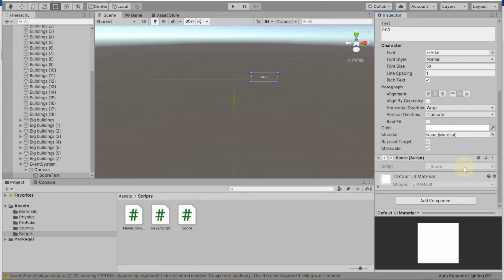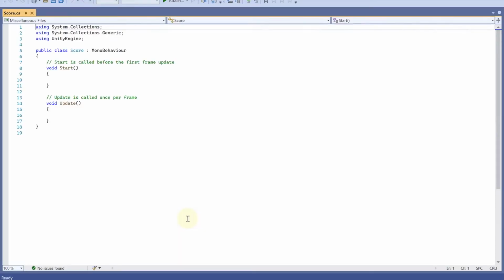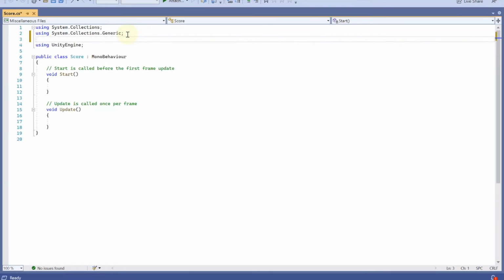Okay, so what we're gonna do next is we'll open this score script. Since we have used a user interface for the score, we need to add a new library here, which is basically for user interface. So I'm going to add a new library, using UnityEngine.UI. This is to use the user interface library.